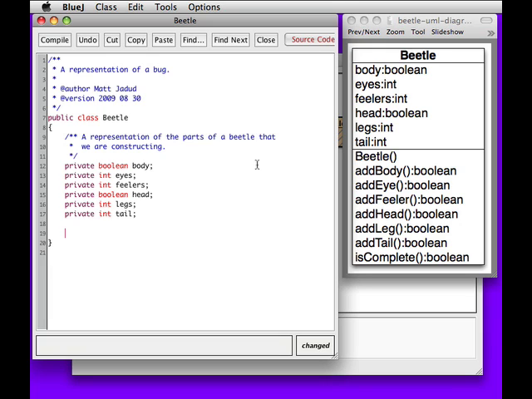Now what I'm going to do next is I'm actually going to jump ahead essentially to page 23, figure 122. And that's because the first method I'm going to write is the Beetle constructor, which is public. It does not return anything, and it has no parameters. Now, on page 19, the only line of code in here is body equals. Well, let's be consistent with the previous section. I'm going to say this.body equals false.